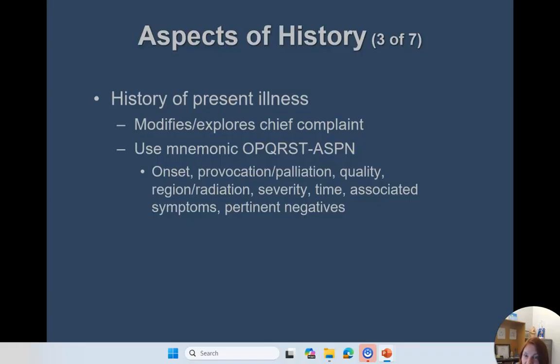And with this, the history is where we use our OPQRST and then introducing ASPN, if you haven't heard that before. That's the framework to help break down the complaints. When did it start? What makes it better or worse? What does it feel like now? How severe is it? Asking these structured questions helps uncover details that might otherwise be missed. So the OPQRST is onset, provocation and palpation, quality, region, radiation, severity, time, and then we have associated symptoms and pertinent negatives as well.